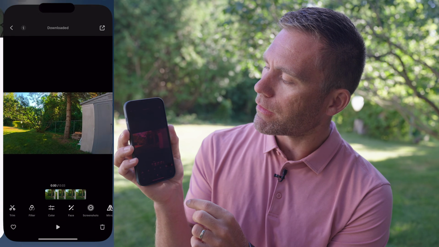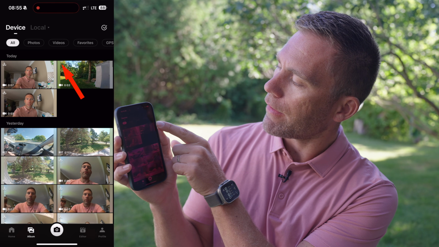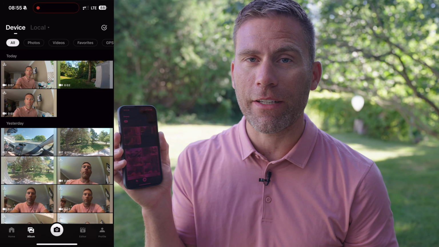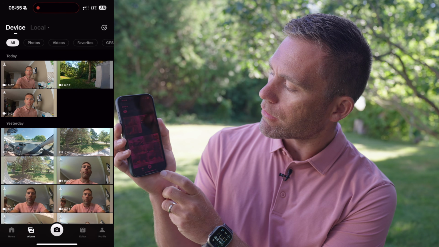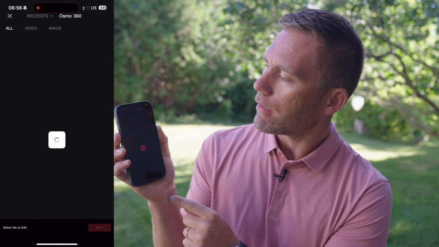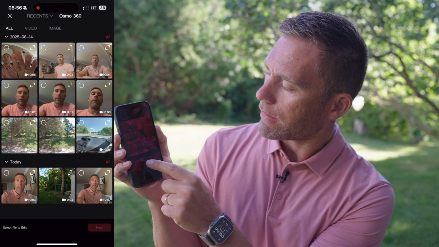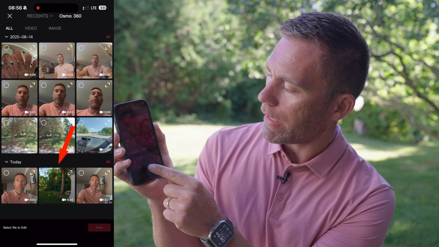So now we can go back to the DJI Mimo app again. We can now see that we do not have that icon here anymore. That means that the video is downloaded already. So now let's go into the editor that we have at the bottom right here. We can take new project. And here we can also access that video that is down here.